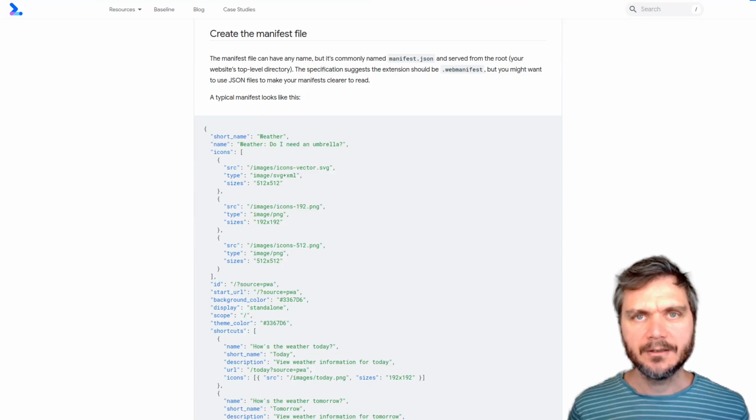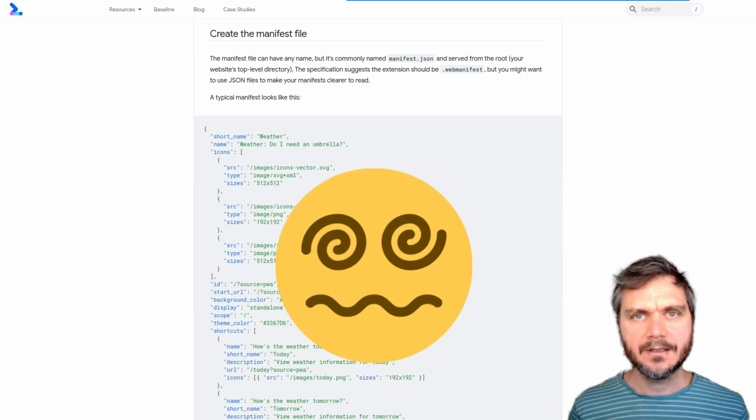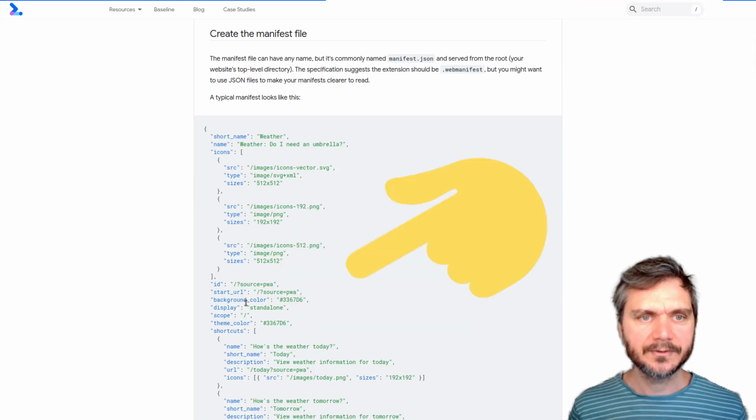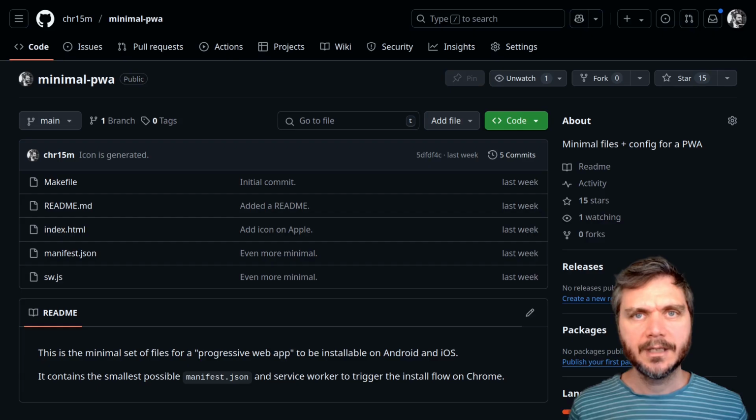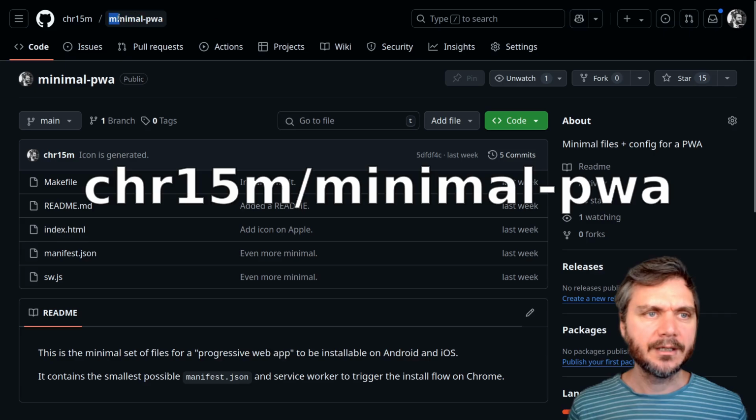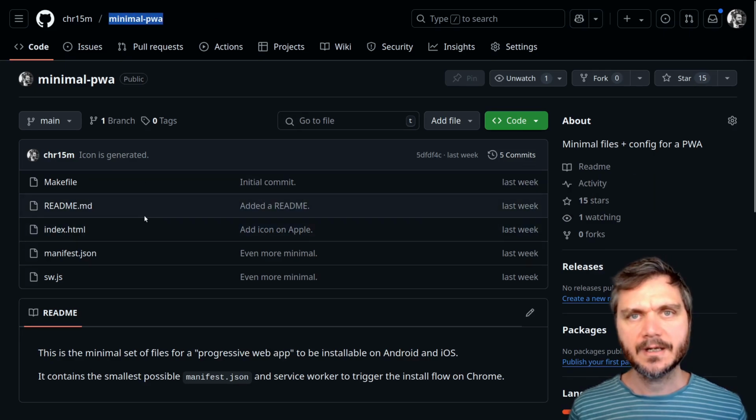When implementing the Progressive Web App feature, there are a dizzying array of possible configuration options in the manifest JSON and with service workers and with meta tags as well. And so I spent some time working out what is the minimal set of files and configuration required to turn your app into a home screen installable PWA. You can find the result on my GitHub at minimal PWA, and let's take a quick look through the code.